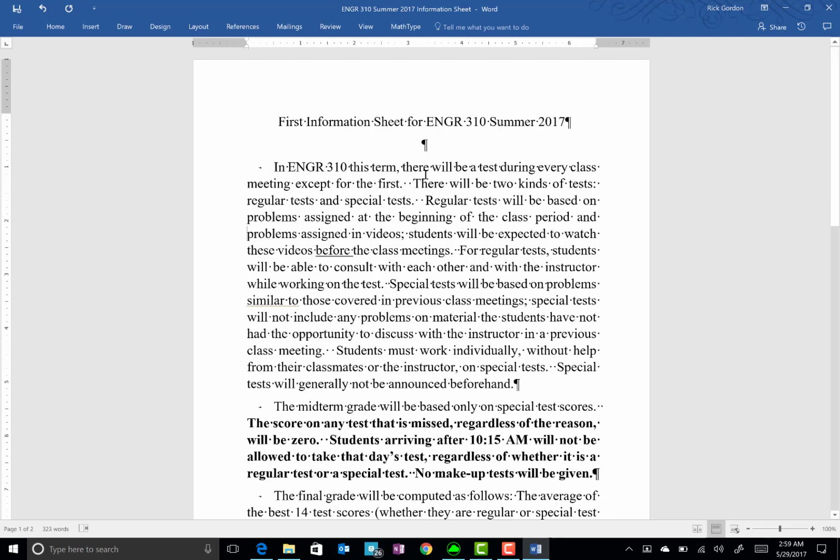There will be 2 kinds of tests, regular tests and special tests. Regular tests will be based on problems assigned at the beginning of the class period and problems assigned in the videos. So that's just what I said before. On these daily tests, you're going to see problems from the videos and also problems that you haven't seen before but that are directly related to the videos.